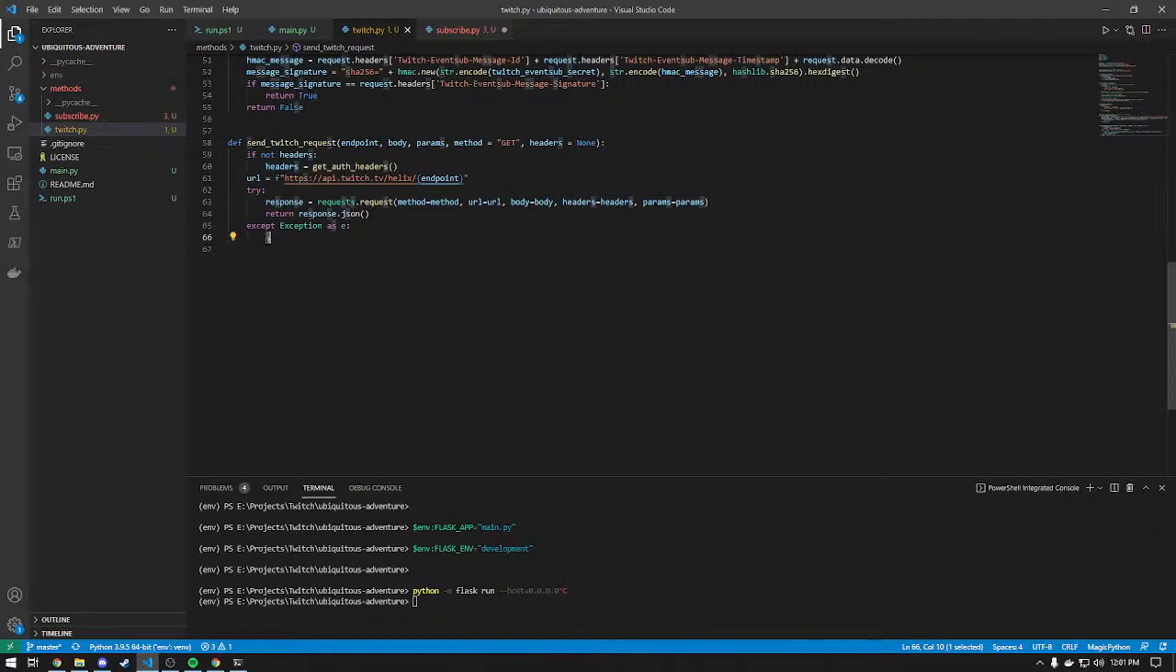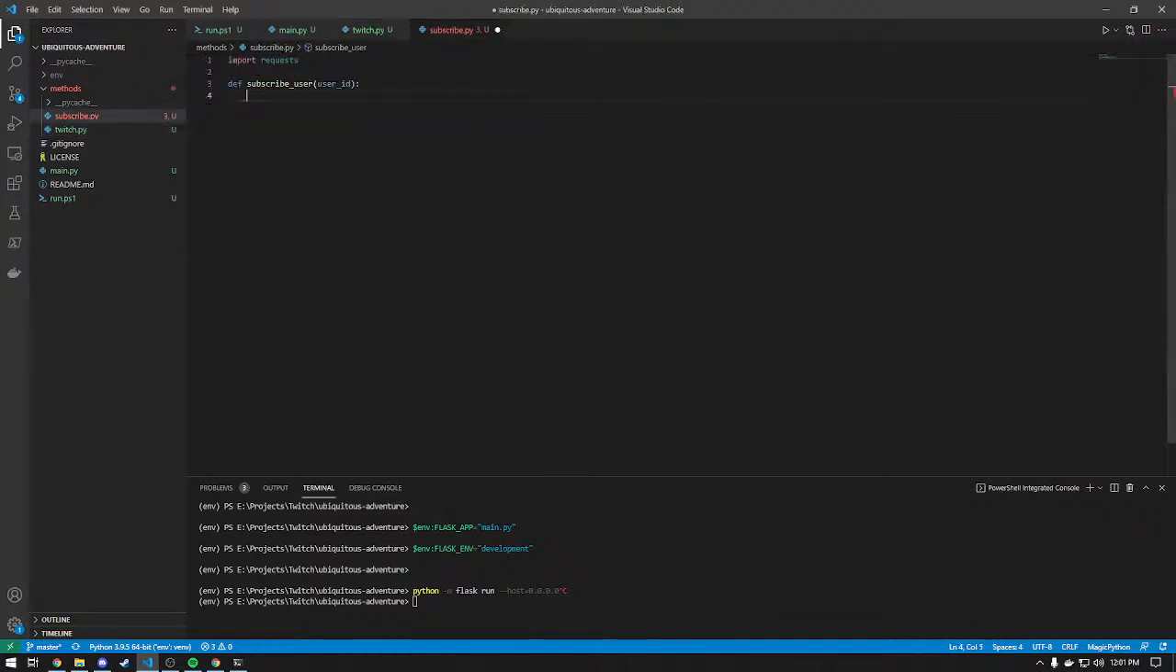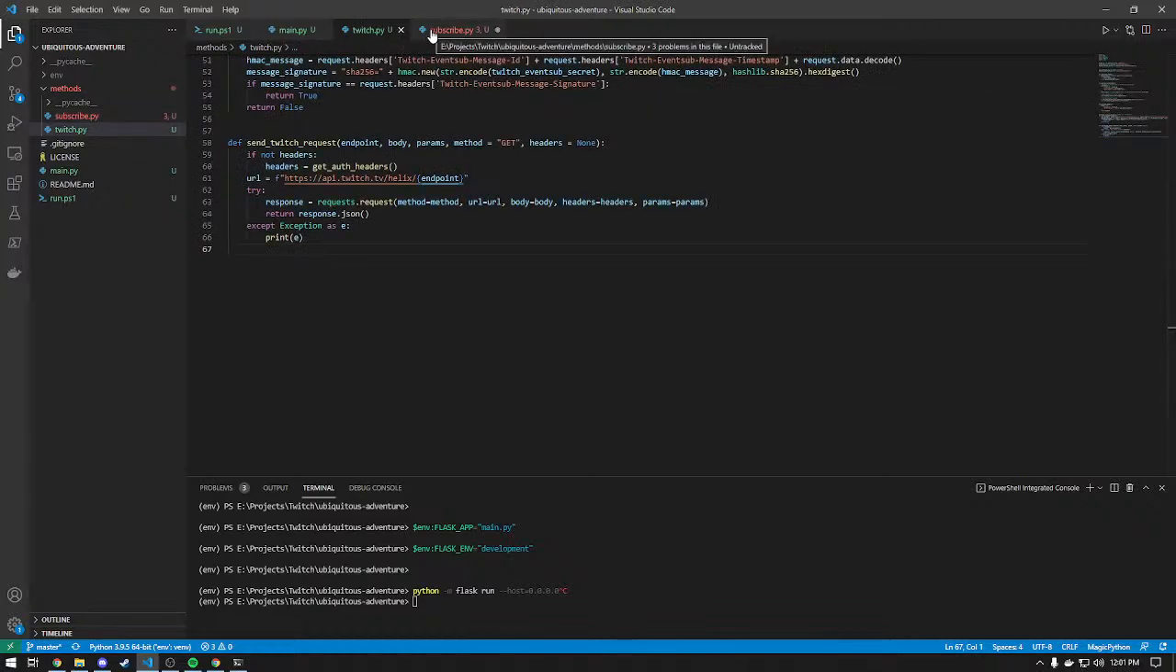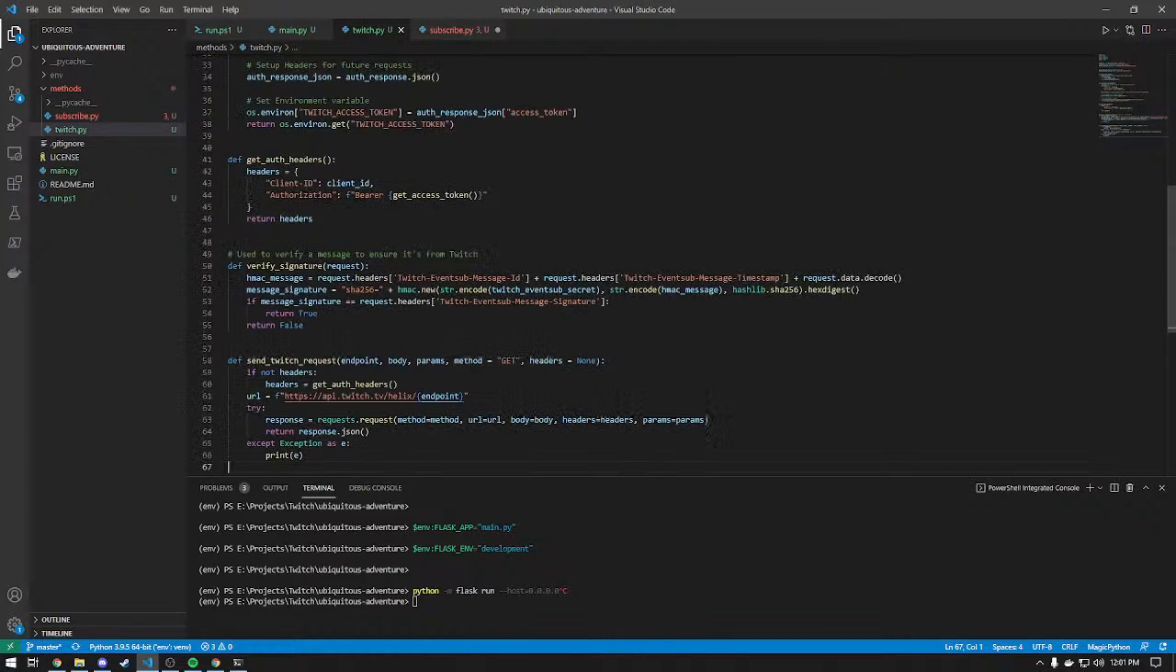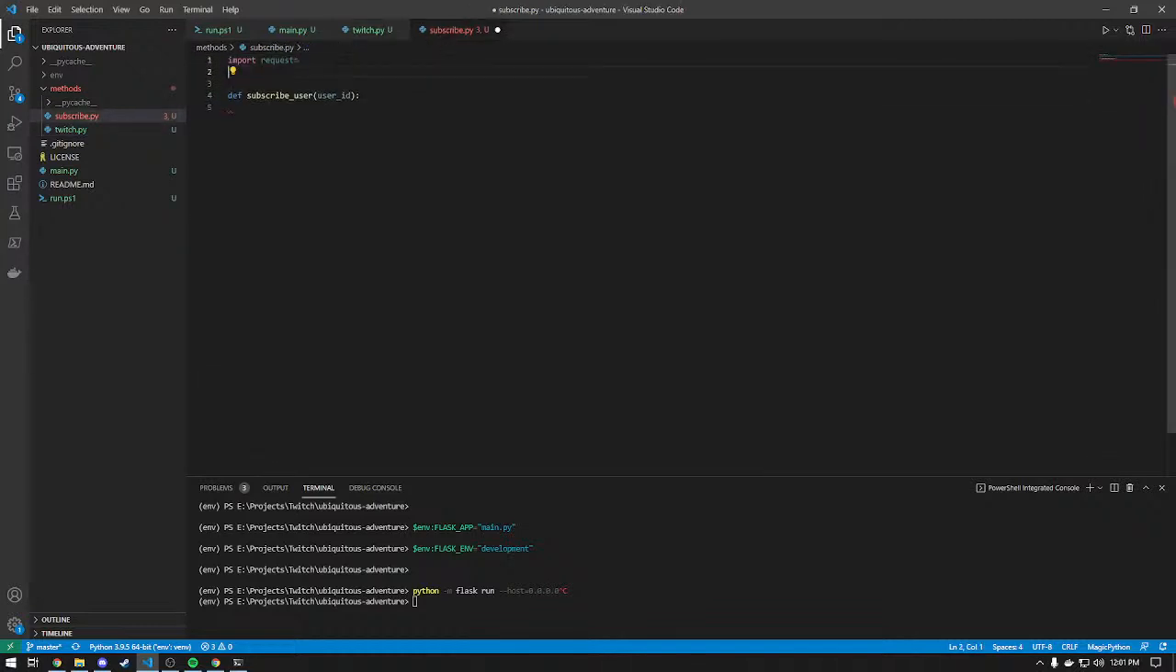This is gonna fail, this line right here. We need to find something to do with the exception. And what we can do is we can actually print the exception. And then in subscribe, we could say, okay, from methods import Twitch. And then we say Twitch dot send request. And the endpoint is actually going to be Twitch dot event subscription.